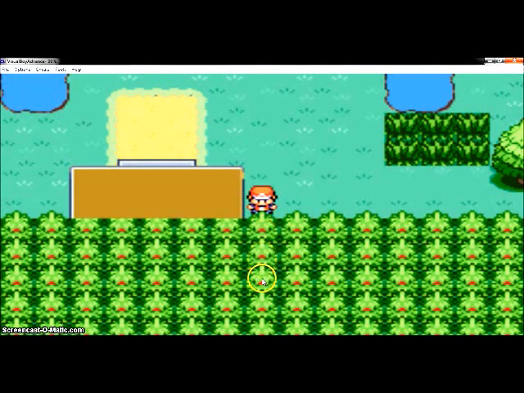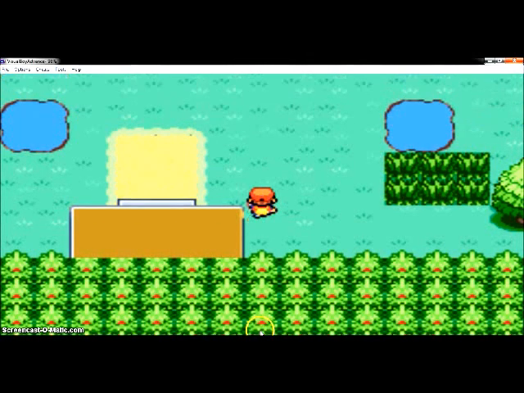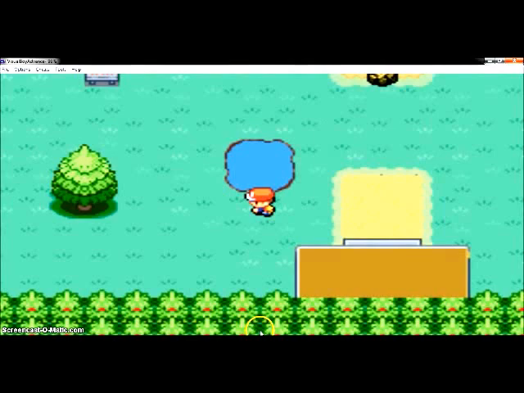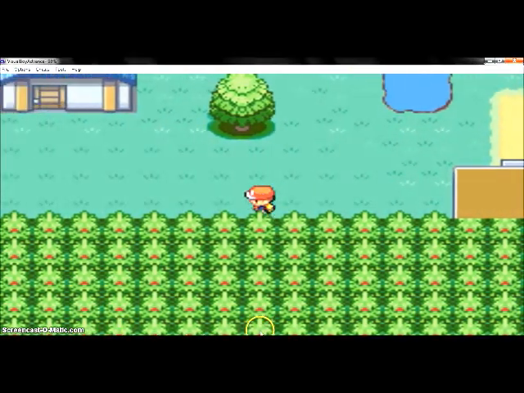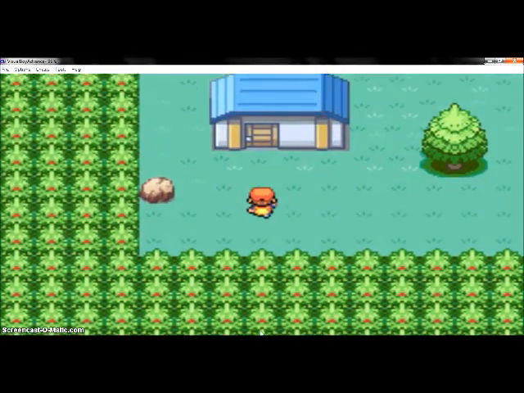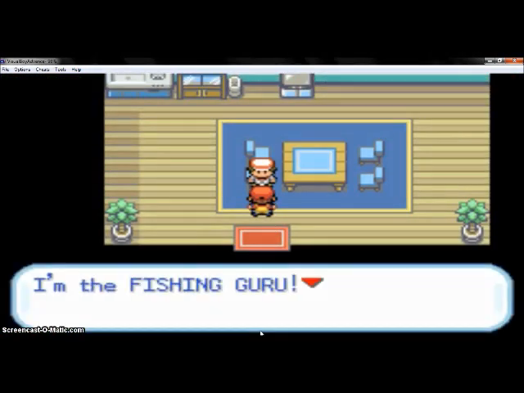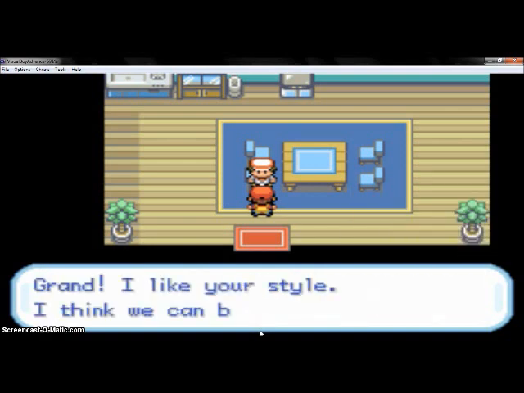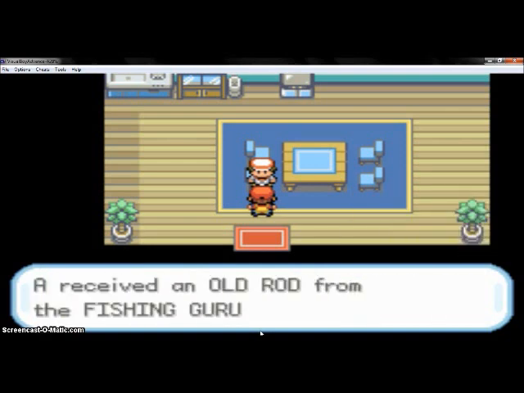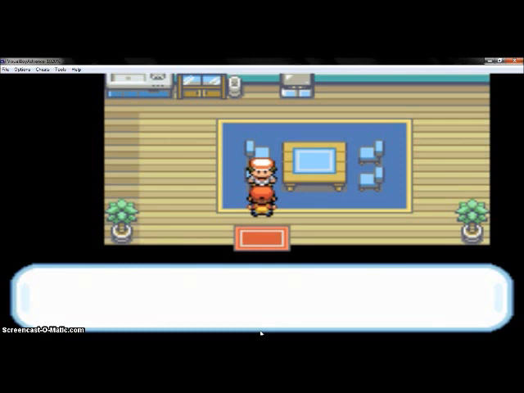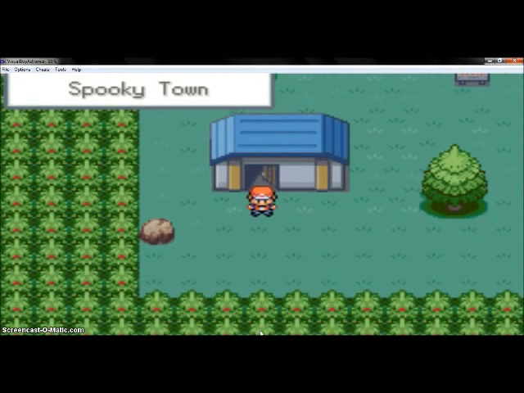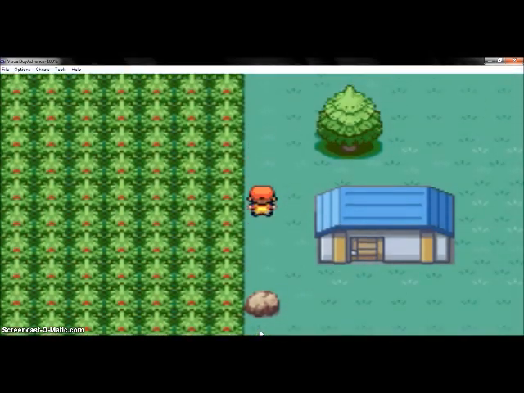1, 2, 3, 4, 5 blocks, so I need to make it 5 wider. I mean taller. Going down to check out one of these buildings. Oh look, fishing guru. I got an old rod. Okay. Outside.